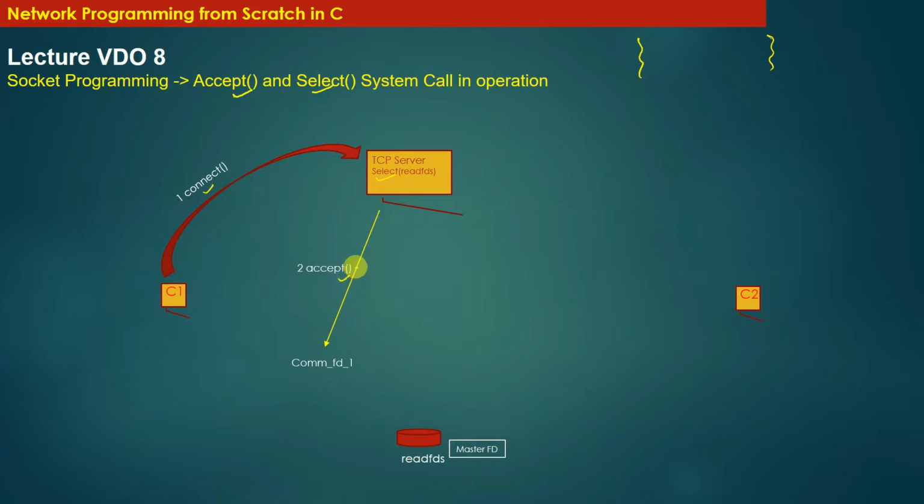So the second step that is taken by the server is to call the accept system call. Accept system call means the server has accepted the connection, and the return value of the accept system call is again an integer value which is called communication file descriptor. In this case, this is the communication file descriptor. It can have any integer value like 6, 7, 8 or anything. It is this communication file descriptor that the server will use for data exchange with the client C1 for the rest of the lifetime of the connection between the client C1 and the server S.